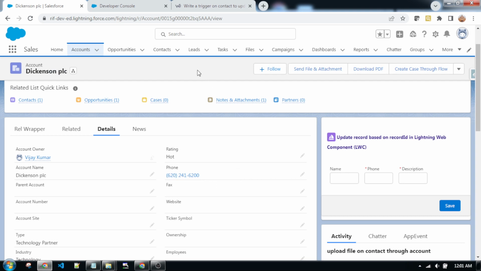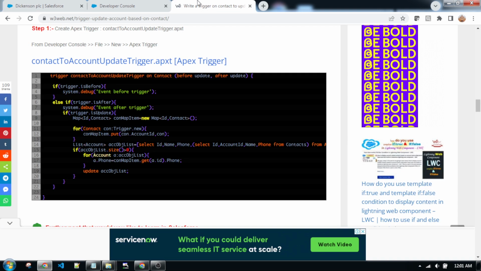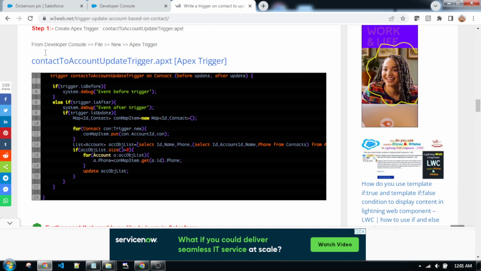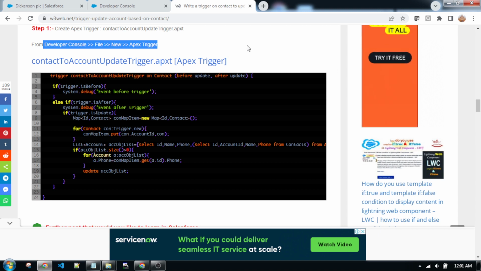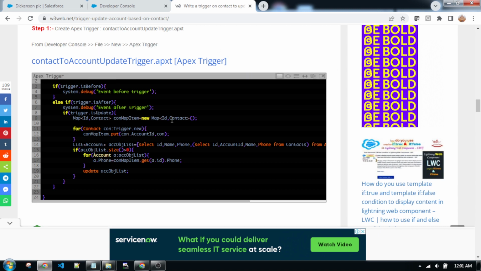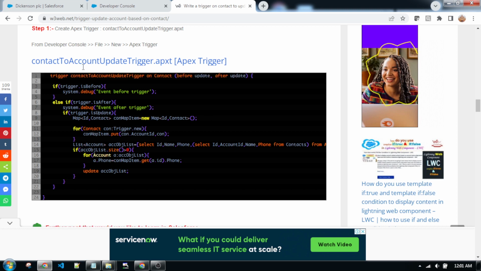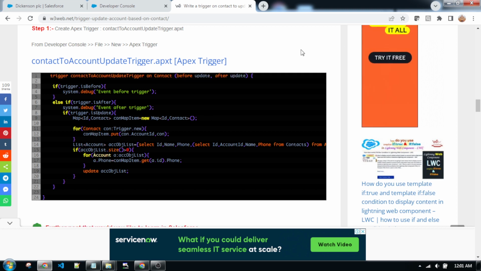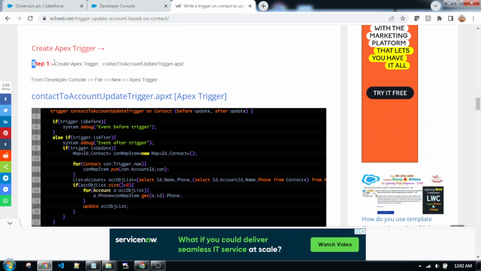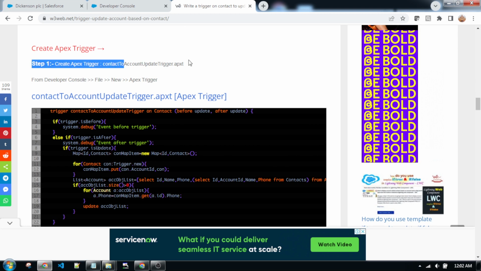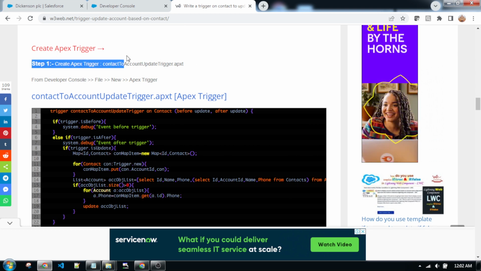So let's get the code. The code will be available in the w3wave.net article. This is w3wave.net, my personal blog. Here we will get the code from. This is step 1. So follow the steps of the w3wave.net tutorial.